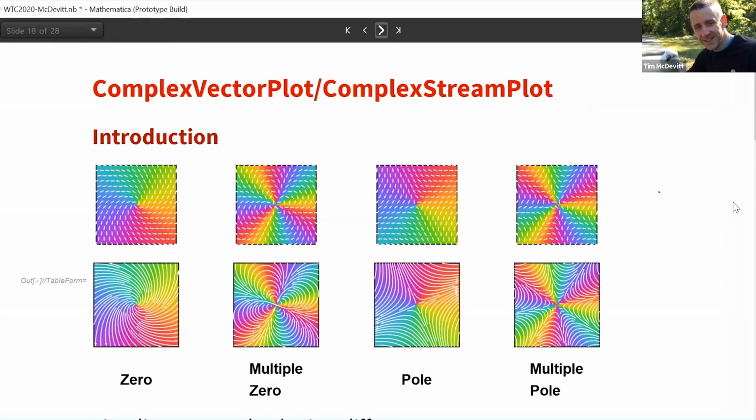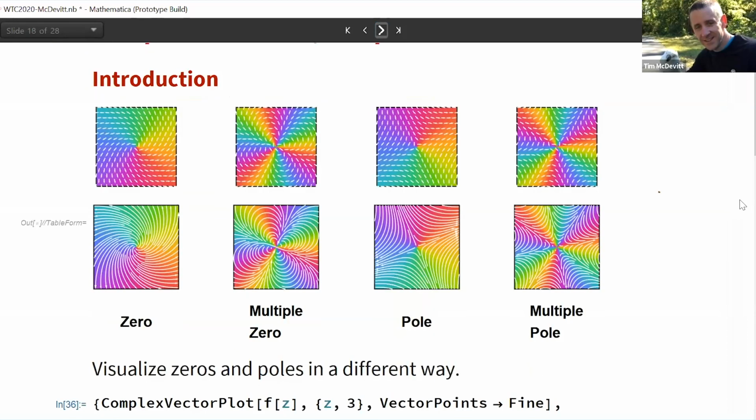Okay, ComplexVectorPlot and ComplexStreamPlot were introduced in 12.1. They're going to be upgraded in 12.2. They're going to inherit the new features that VectorPlot and StreamPlot have. And you might have heard Mins talk about that about an hour or so ago. But basically here we're going to try to represent complex valued functions of complex variables, again, just like ComplexPlot.